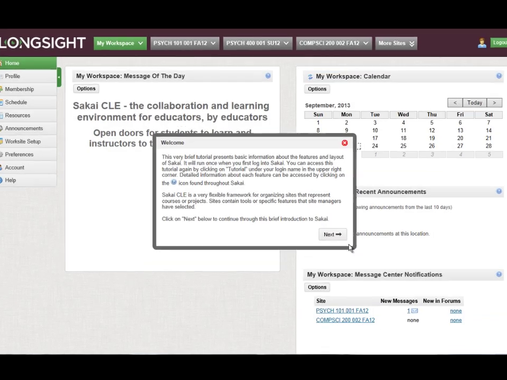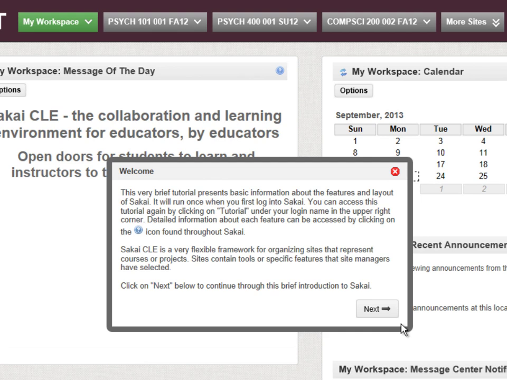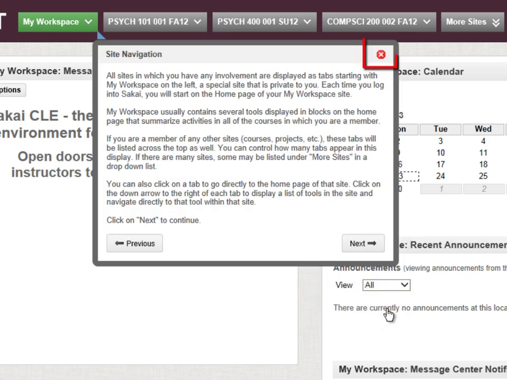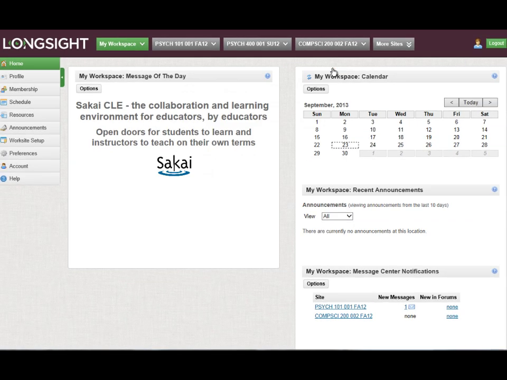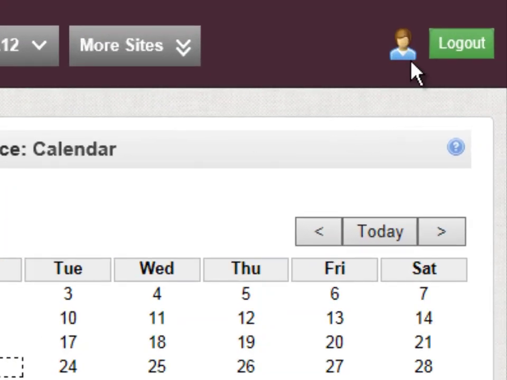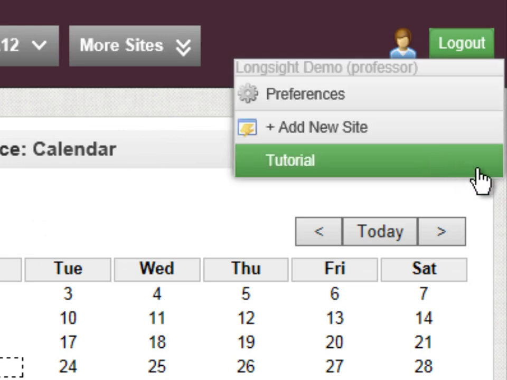When you log into Sakai for the first time, a brief tutorial is displayed as an orientation to the major features and layout of the software. You may skip the tutorial by clicking the red X. To rerun it at any time, click the user icon and click Tutorial.